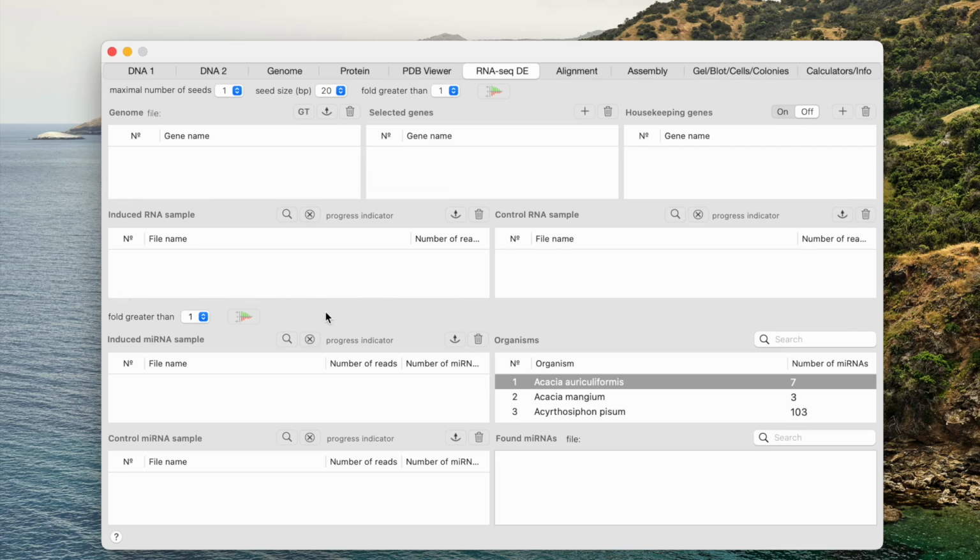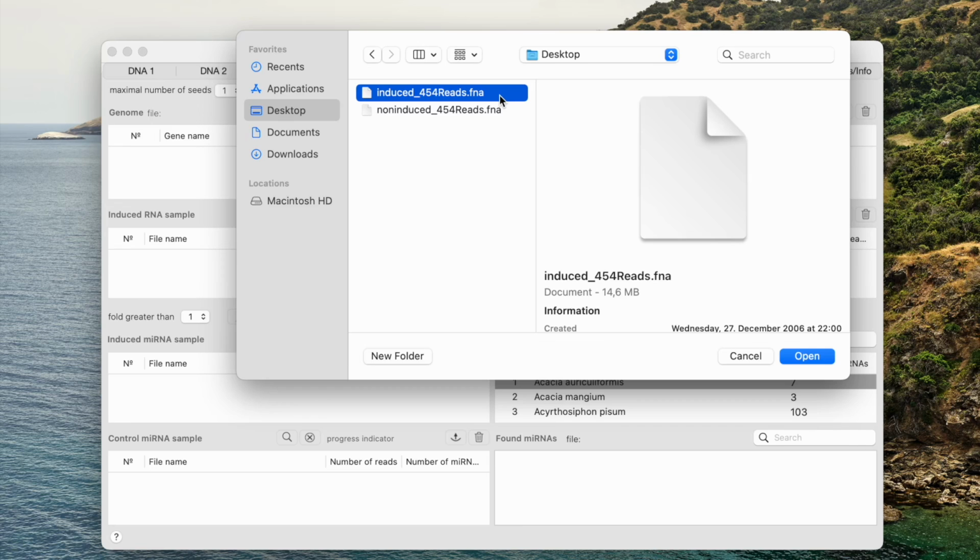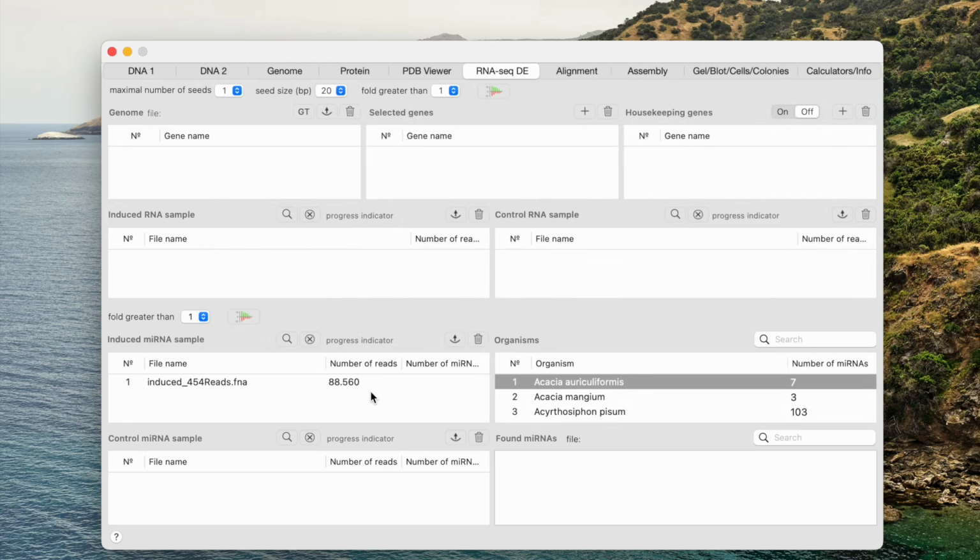In the case of differential expression, we usually have two kinds of data. One is any kind of induced sample, and the second is the control sample. So for the induced microRNA sample, we have this table, and for the control microRNA sample, we have this table. First, we have to open the file. We have 454 reads for the induced sample. As a FASTA file, we can open. As you can see in this file, there are 88,000 reads.